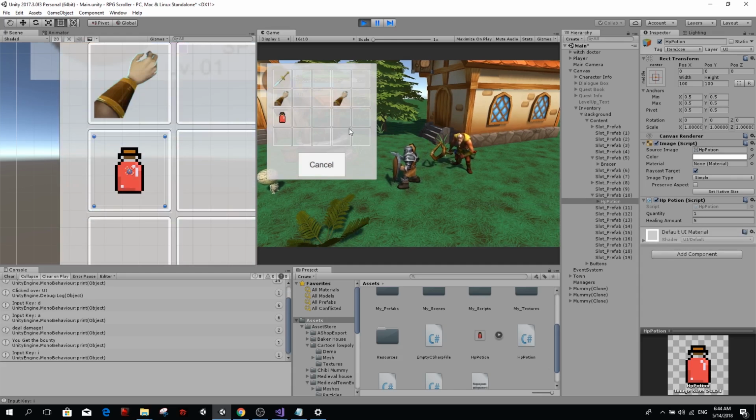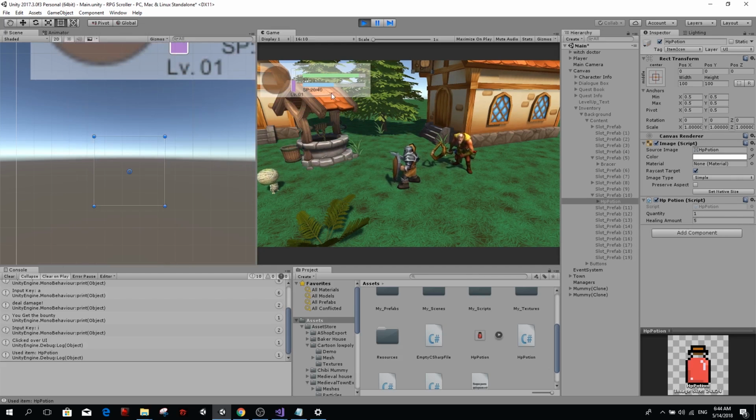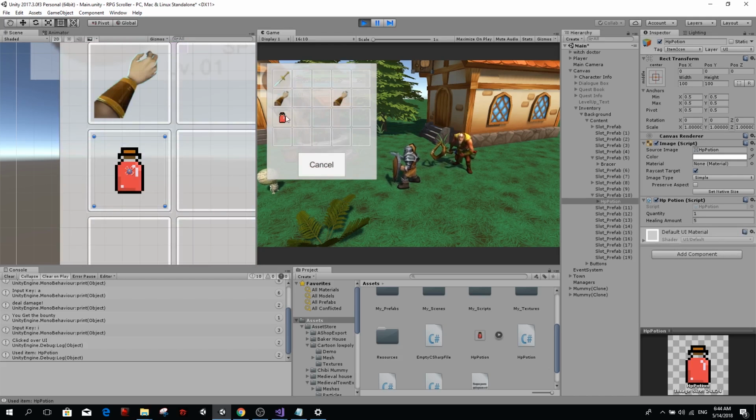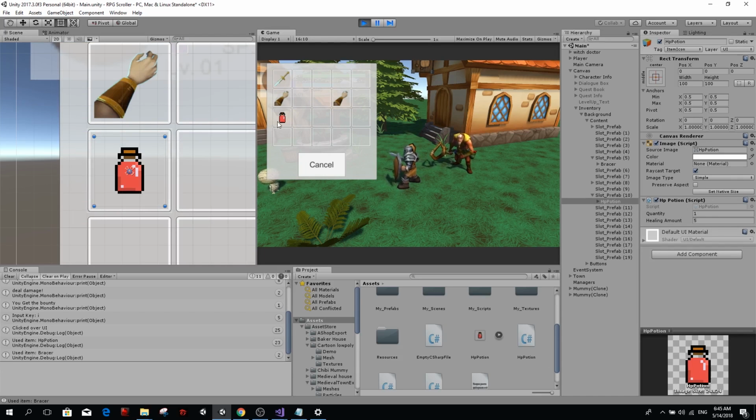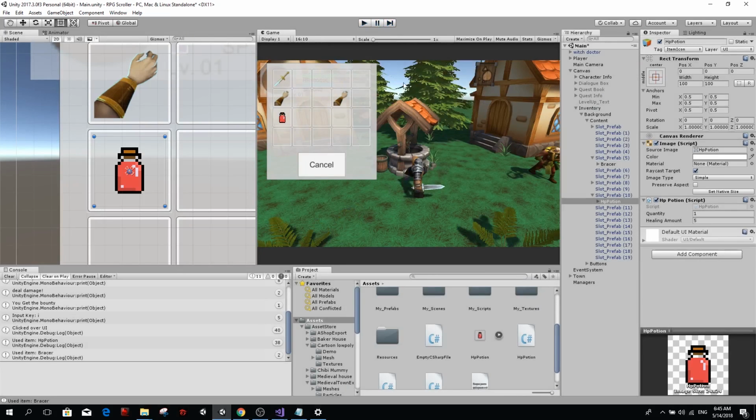It's not very clear, but if I right click on my potion once, use item HP potion, and now you see it's 27 out of 30. And if I use it again, I'm back with full health. So we actually use the HP potion. There's still one problem with this, and it is we can click unlimited times on our HP potion and we can heal as much as we want.